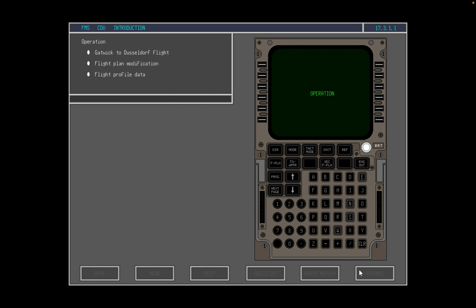In the operations section of this topic, you will be able to enter data at the CDU for a Gatwick to Düsseldorf flight. You will also be able to review the flight plan at the navigation display, make flight plan modifications, and examine flight profile data at the appropriate CDU pages. Finally, at the end of this module, you will be presented with a mastery test.